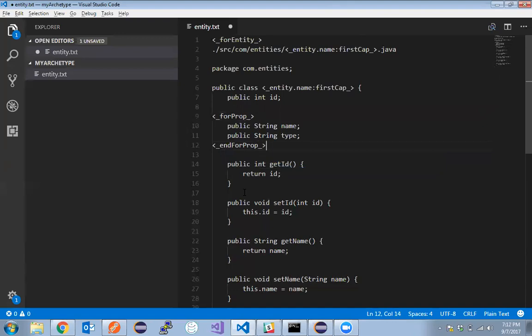So anytime I have a for prop or for entity loop, you have to end it. The only time you don't end it is if you have it at the top of the file and it's an entity file. You don't have to end that one at the bottom of the file. That will just be created for each entity. So now I change this. Public is going to be the same there. This is going to be different. That's going to be the type. So here I would go ahead and I'd add prop.type.